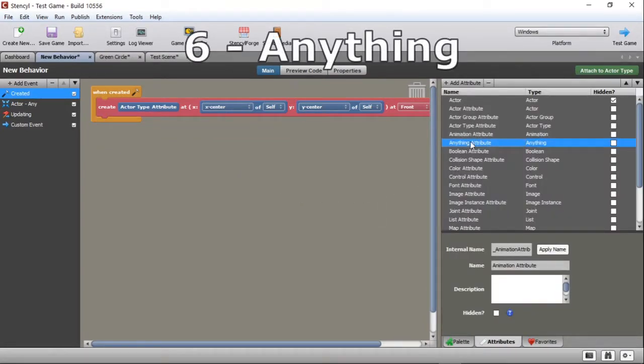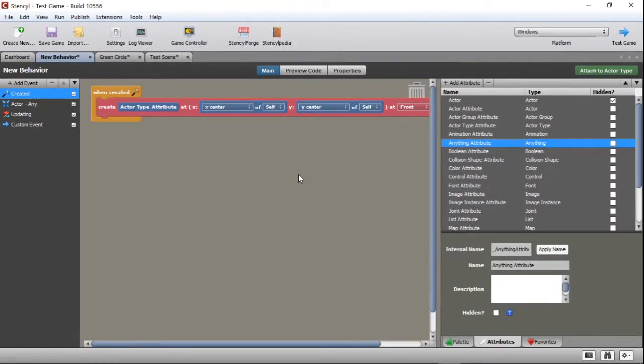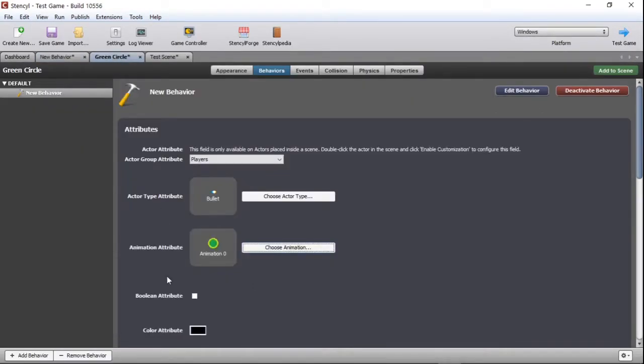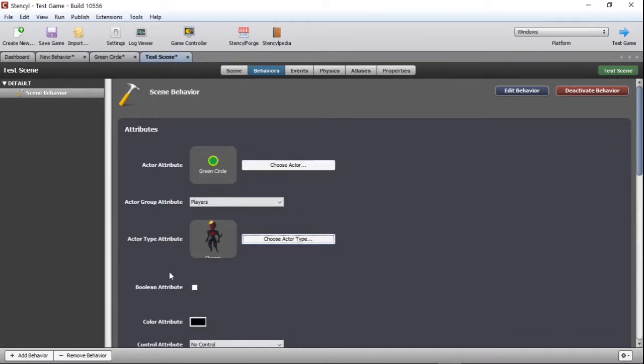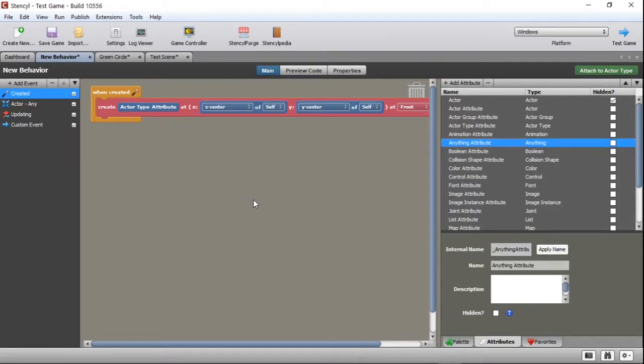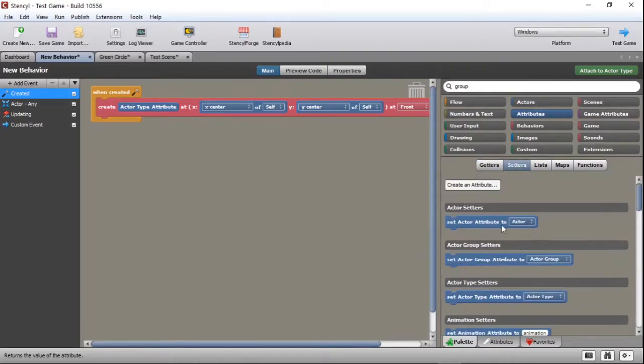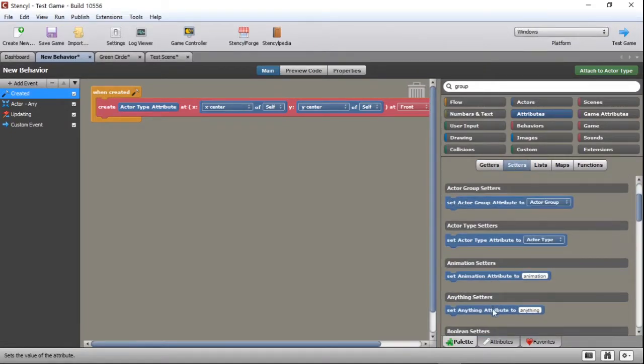Anything attributes. These are wildcard attributes. It doesn't appear in the Behaviors tab if not hidden. As for its value, it can be, as its name implies, anything. You can set this to scenes, actors, sounds, fonts, lists, literally anything. One use I found for it is storing actor effects under Actors, Effects on the palette.